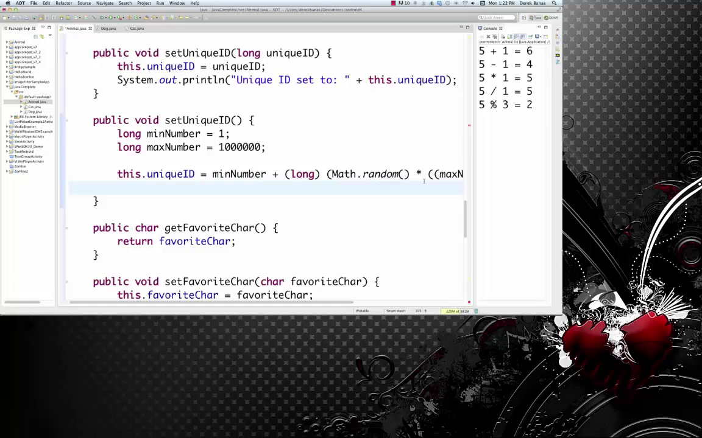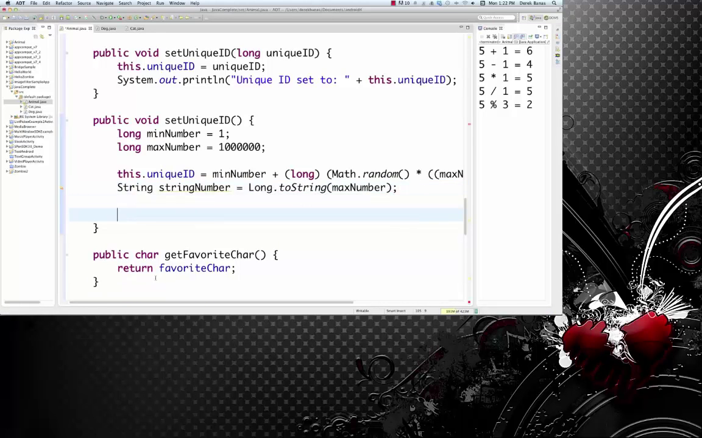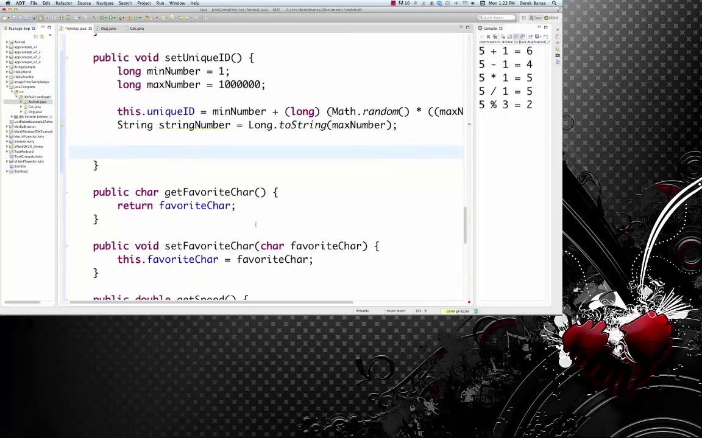You either have primitive data types or you have objects. If you want to convert from a primitive to a string, you just go String number, you can type anything there, that's just a name, is equal to. If you want to convert this long into a string, you just type in Long.toString, and then pass in whatever you want converted. Here, it's going to be maximum number. Remember, strings are just series of characters, and a string is an object.